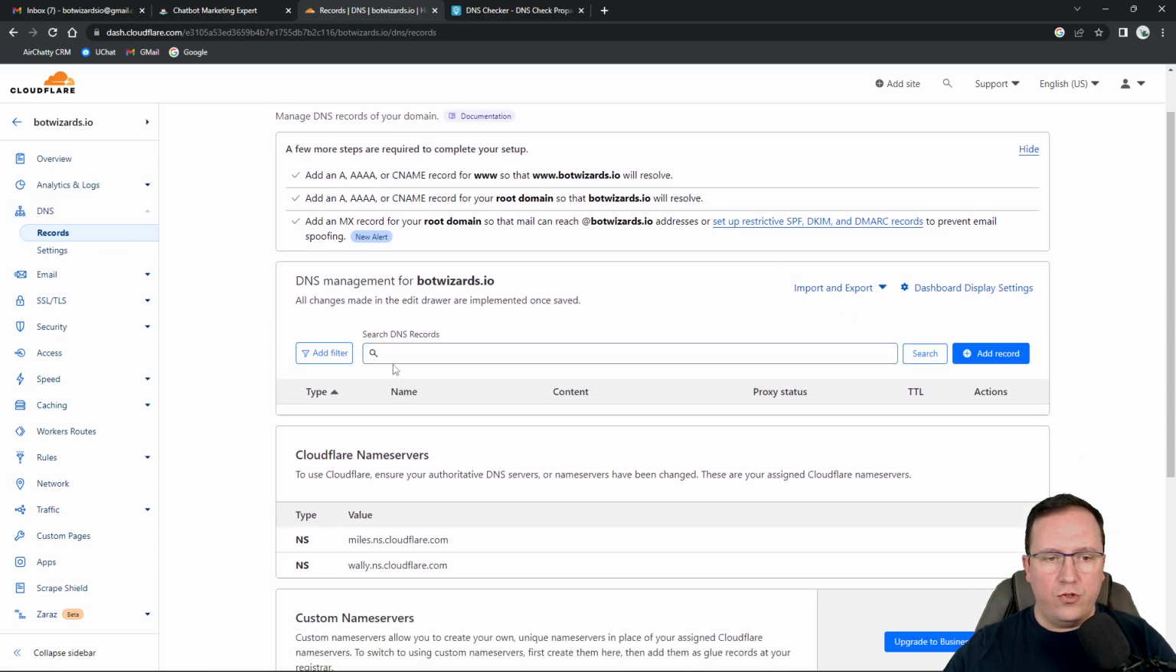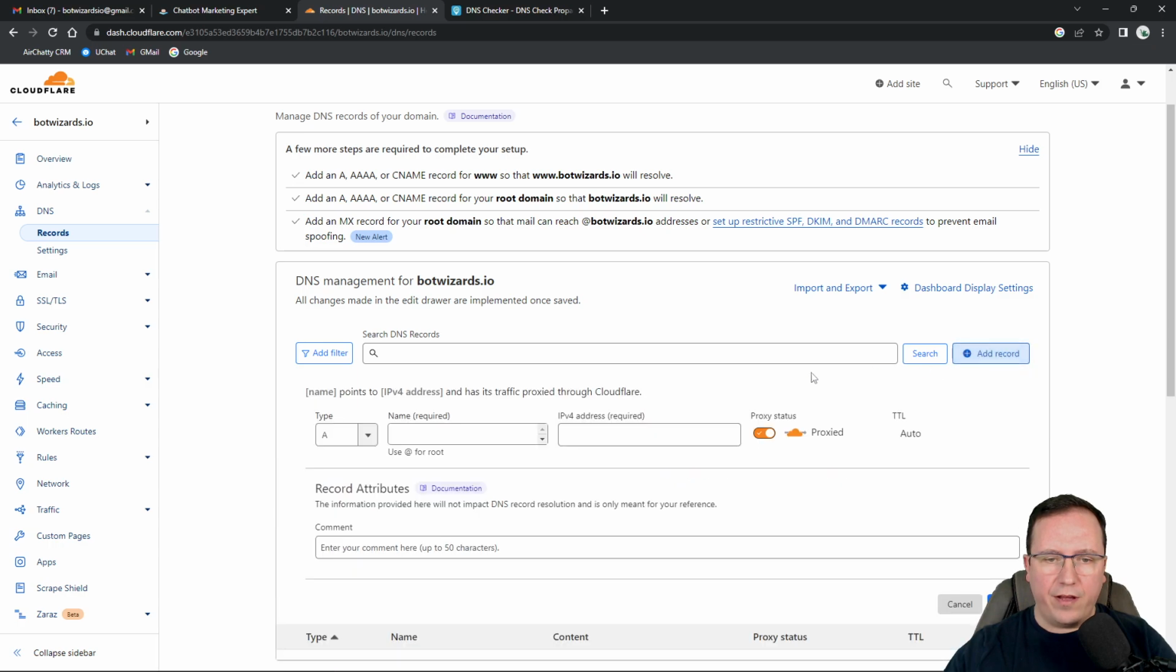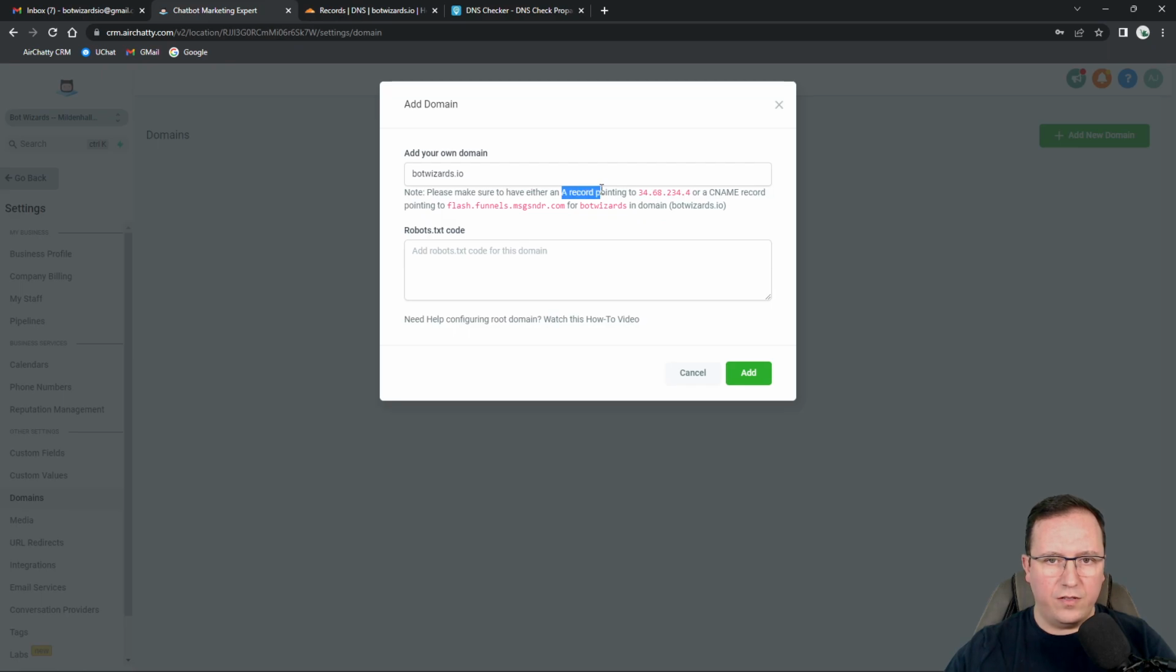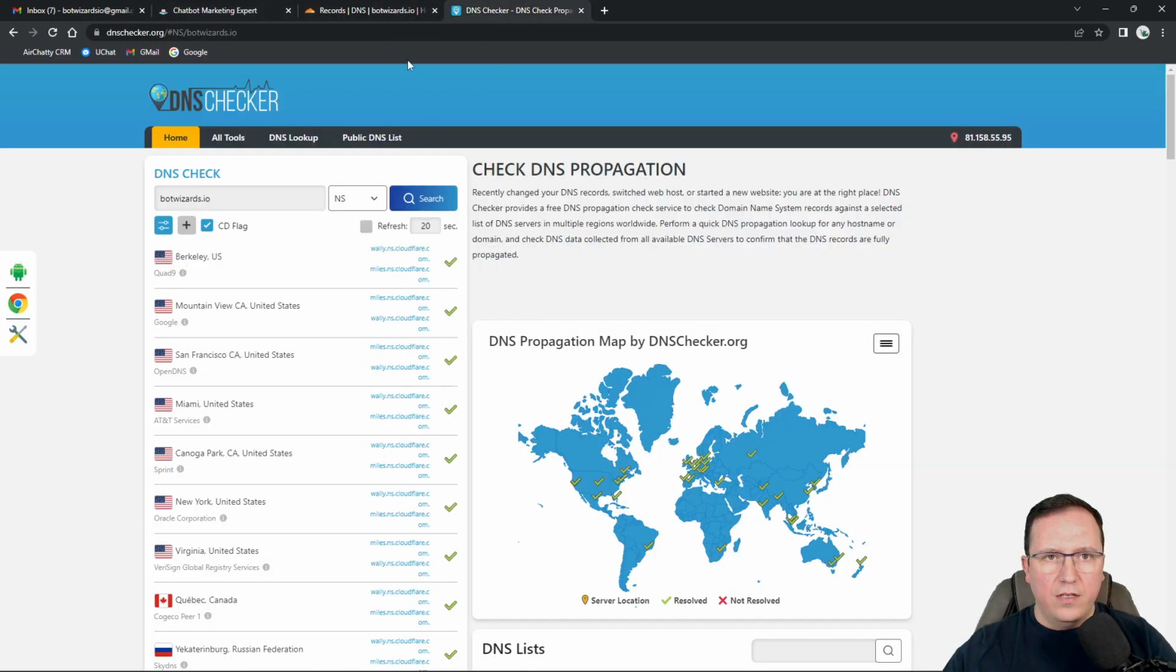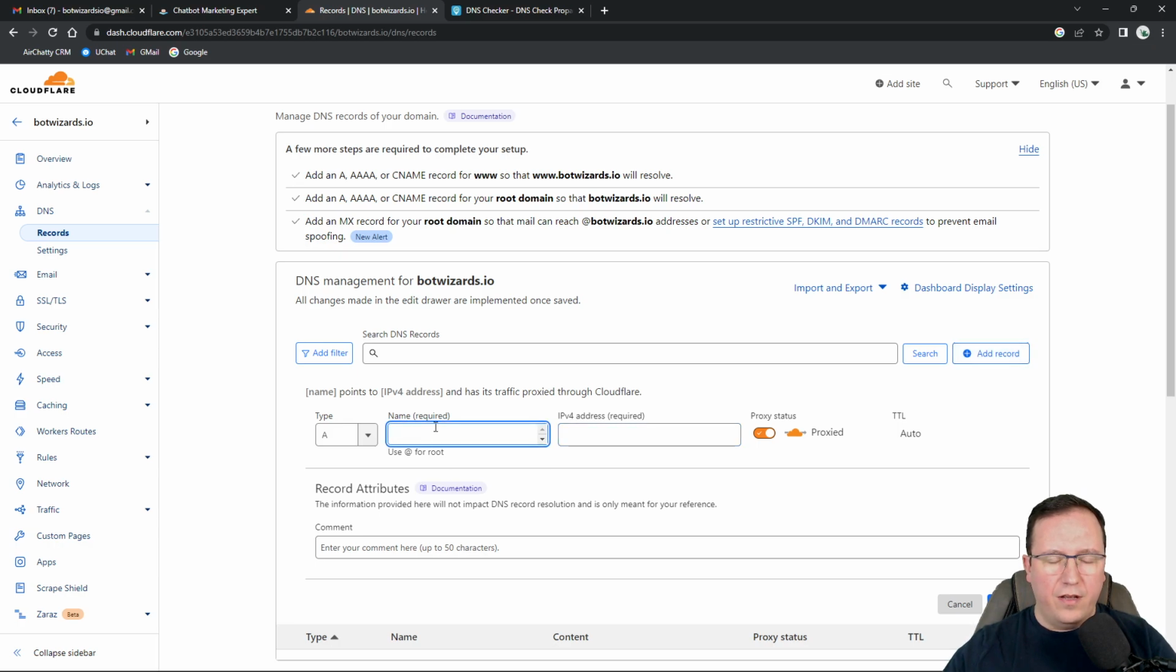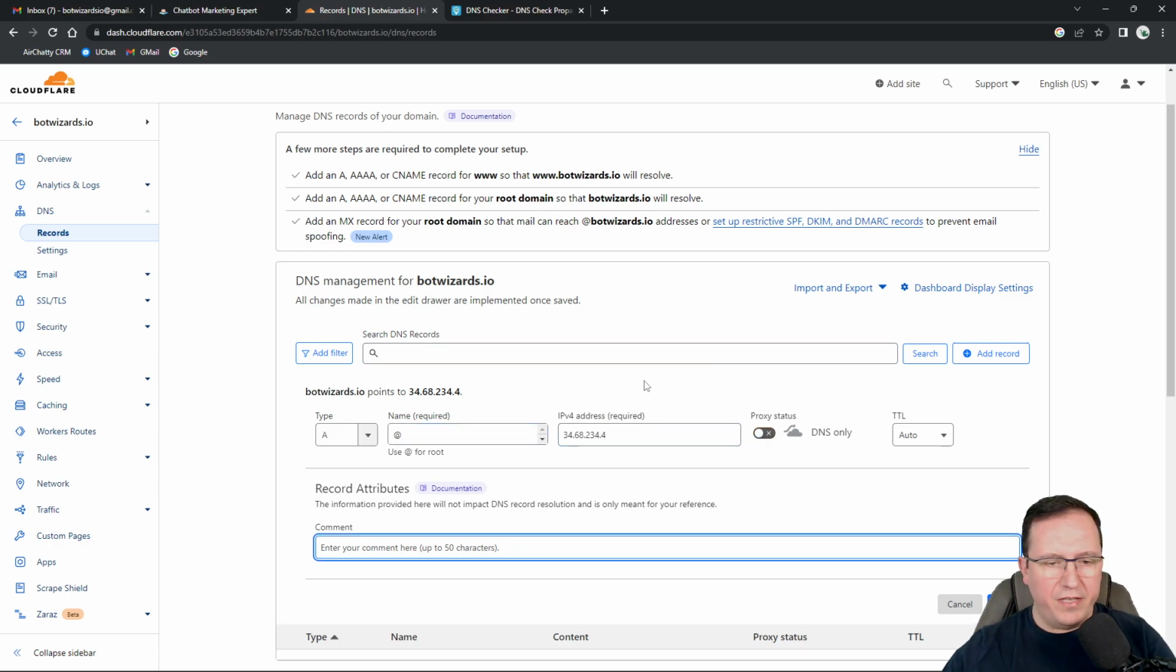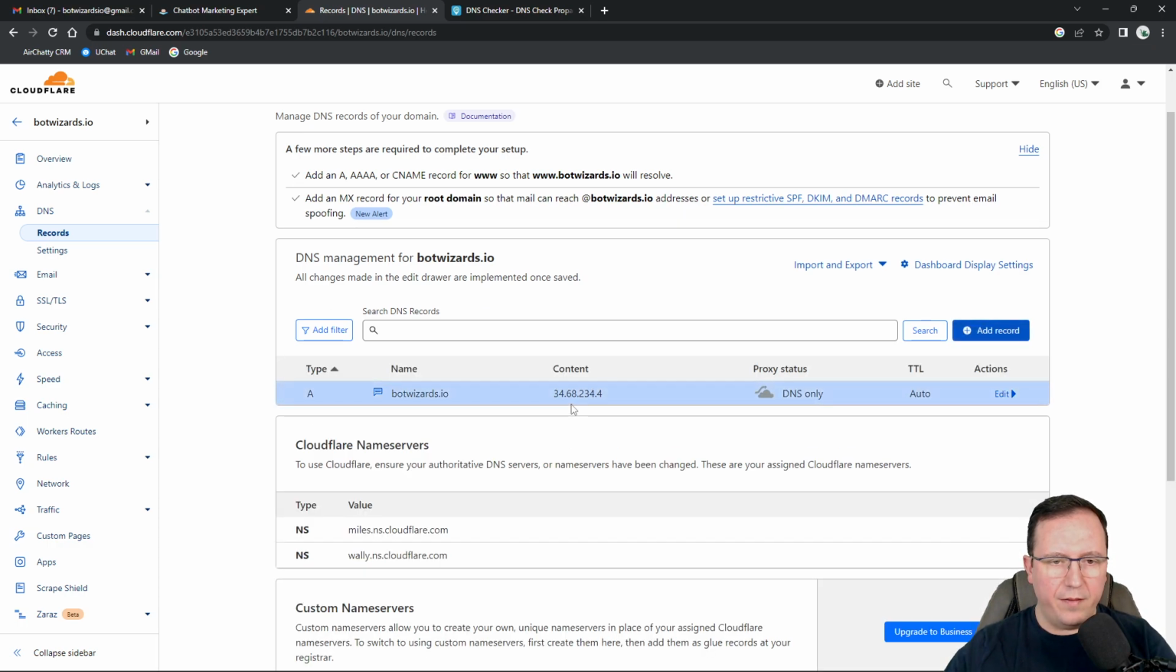So now what we need to do is click add a record, and we want an A record because that's what AirChatty is suggesting. So we go with an A record. We leave it as it is, and we put @ in it, and then we put this IP address, and we make sure we disable this. Okay. Now you can give it a comment, whatever. So this is AirChatty site, for example, or whatever comment you want to give it there.